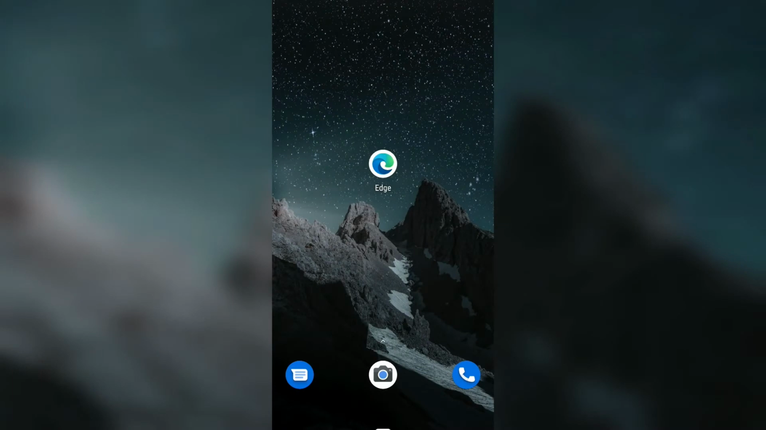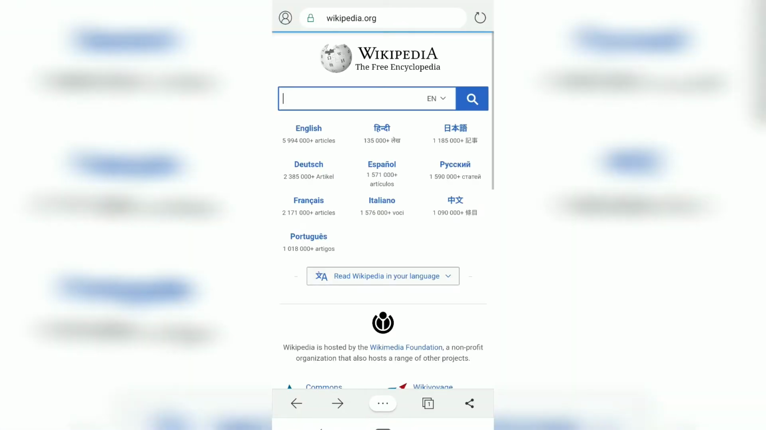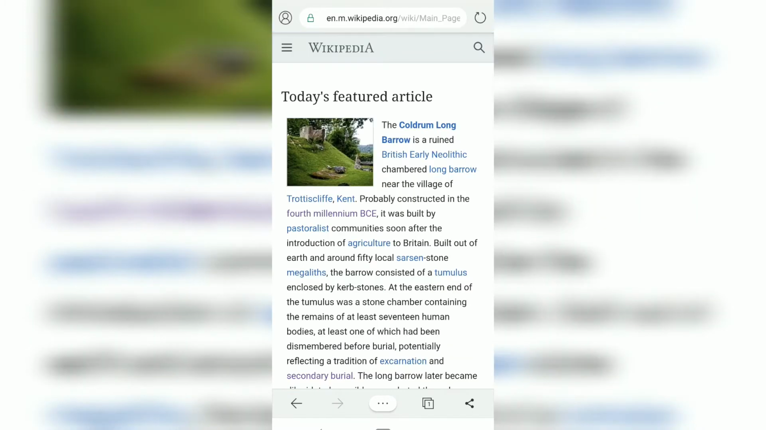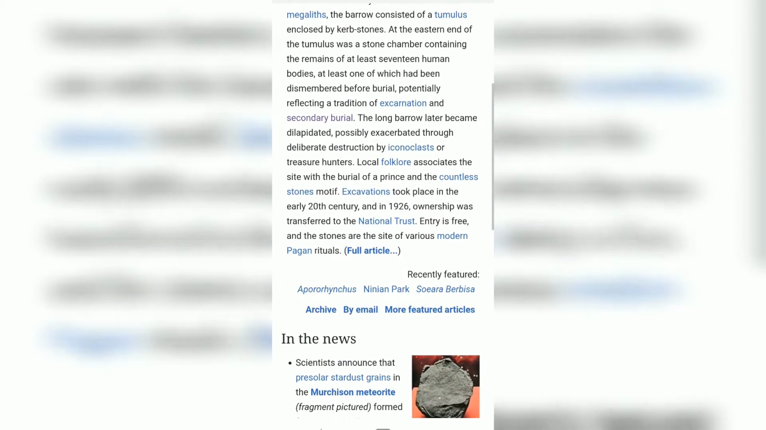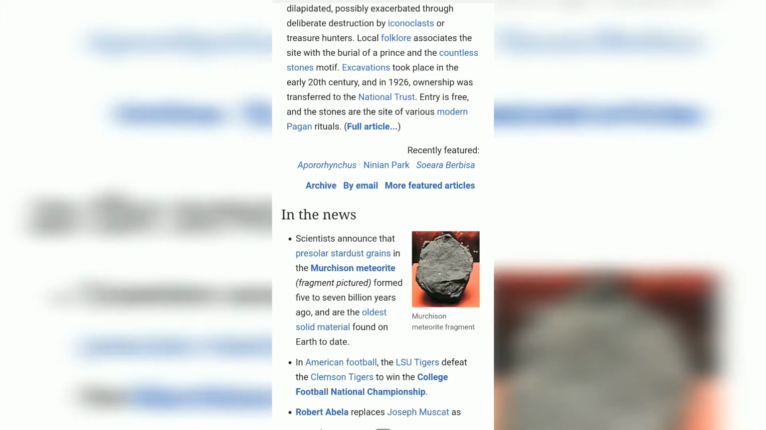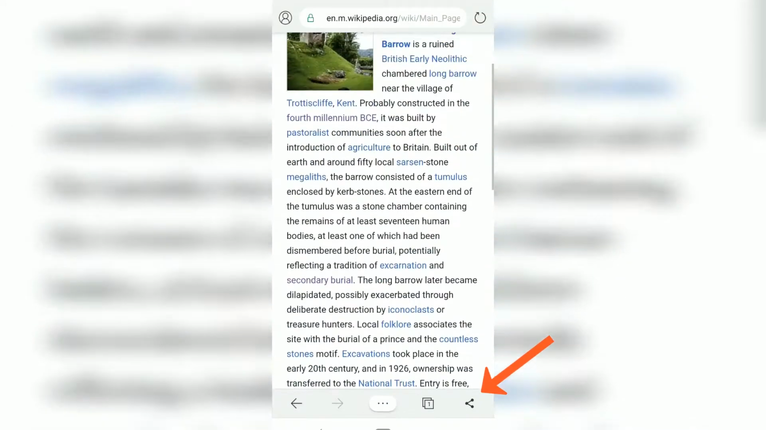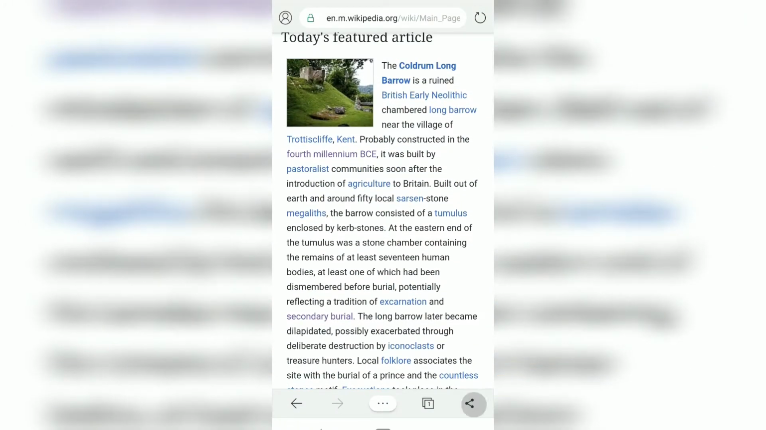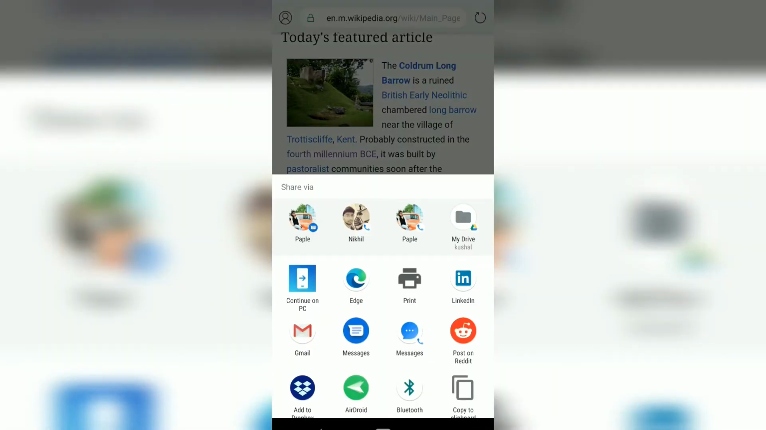Hello guys, in this video we're going to see how to share a web page link or website link externally on your Microsoft Edge browser. So whenever you read through any articles or anything that you liked and you wanted to share with your friends, what you can do is just access that page or article, whatever you want, and then tap on this share icon at the bottom, and this will give you all the mediums that your phone currently has.